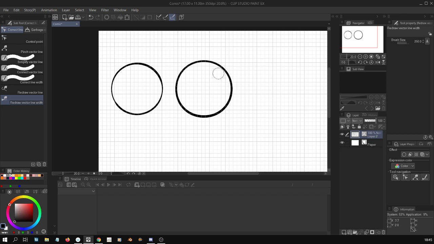So this is not exactly a perfect circle. There's some slight variances at the edges, but it's as good as I can get it without making some extremely giant circle ratio.